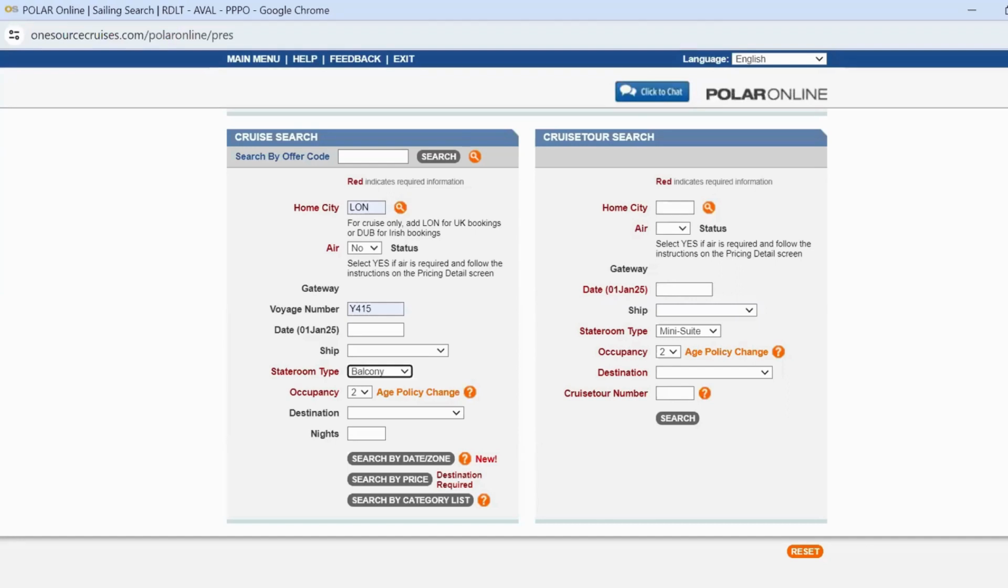You would need to select the stateroom type and the occupancy. It will show here in red which details are necessary to move on to the next step. So I've already inputted those details, so I'm going to go ahead and search by category list.